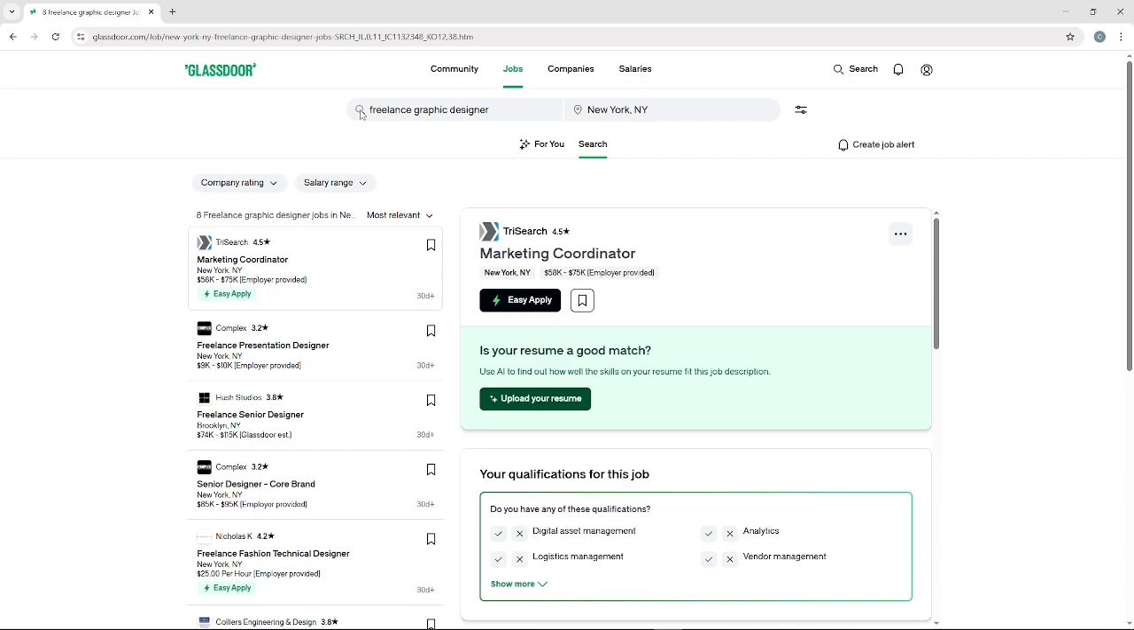Next, head to the search bar. Type in the job title or skill you're interested in, along with a keyword like freelance to focus on flexible, project-based roles. For example, you might try freelance copywriter, freelance developer, or simply freelance if you want to browse broadly. Keep your keywords clear and skill-focused so Glassdoor can surface the most relevant results.